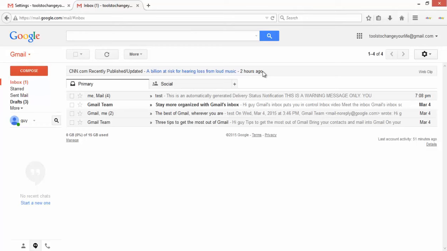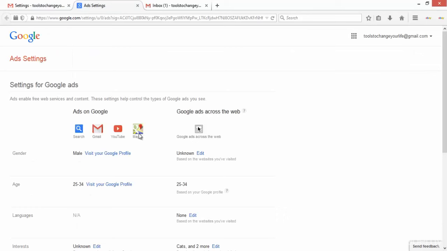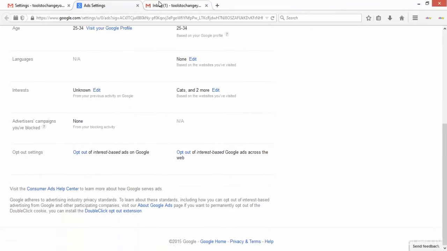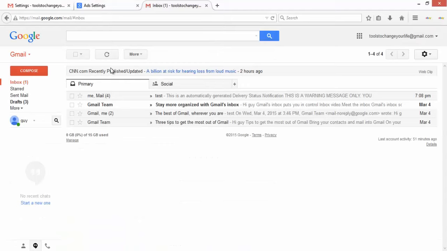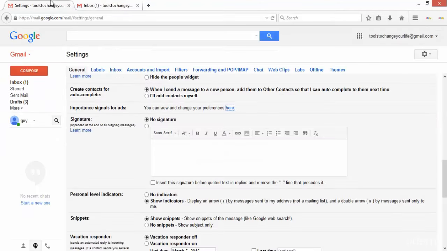You can see the ads appearing here. You can manage it by the web clip, and that is the important signals for ads. That is, you can change your preferences there by clicking here. It takes you into this new interface which you can edit to suit your own needs, and it will also reflect on the advertising line that I've just shown you in the email there.